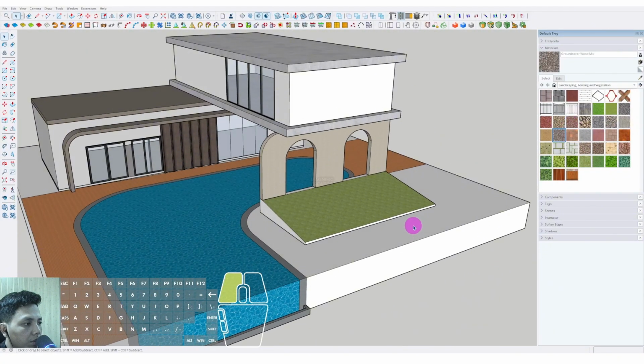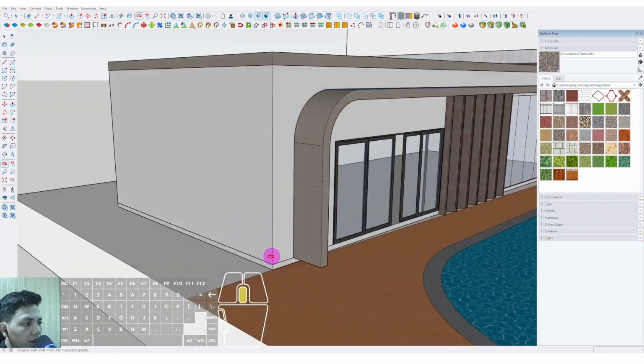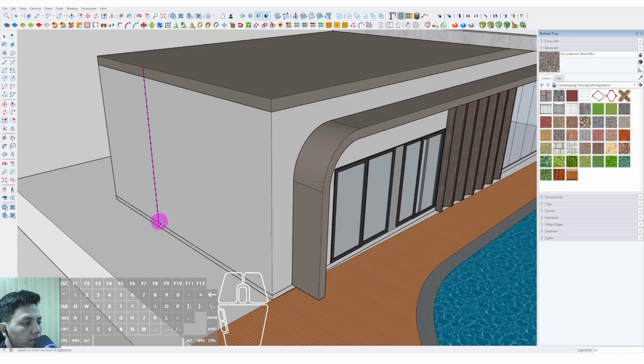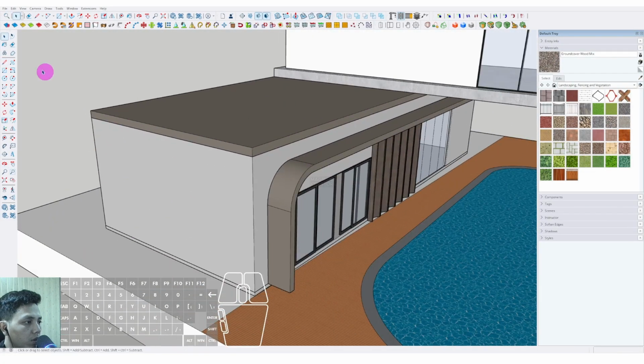And then this is about the gutter. This is about the gutter of the swimming pool, because the gutter is technically important for the water flow of this infinity pool swimming pool concept.